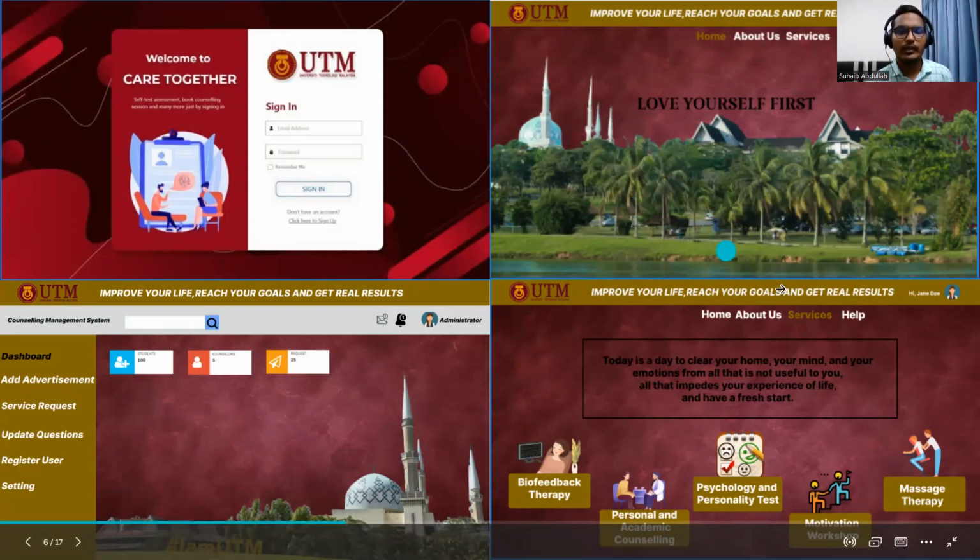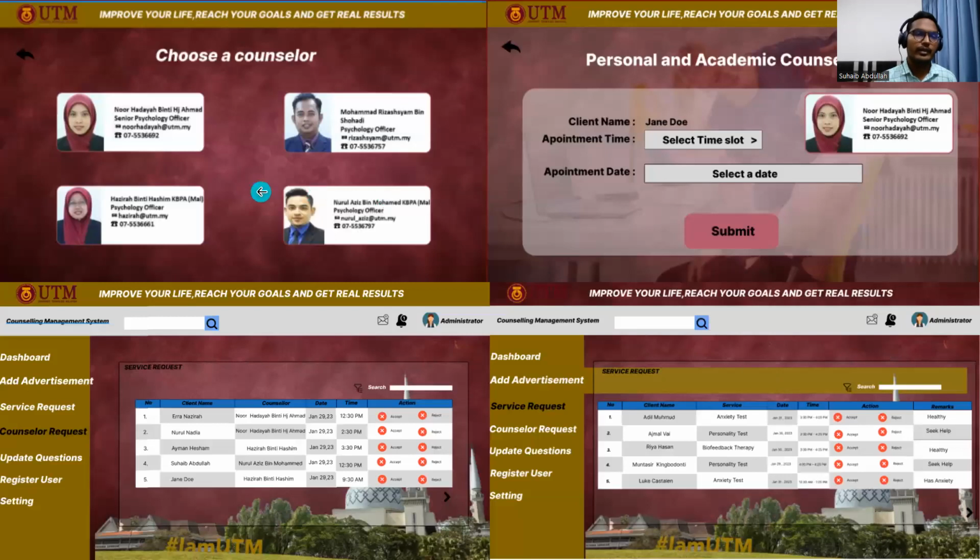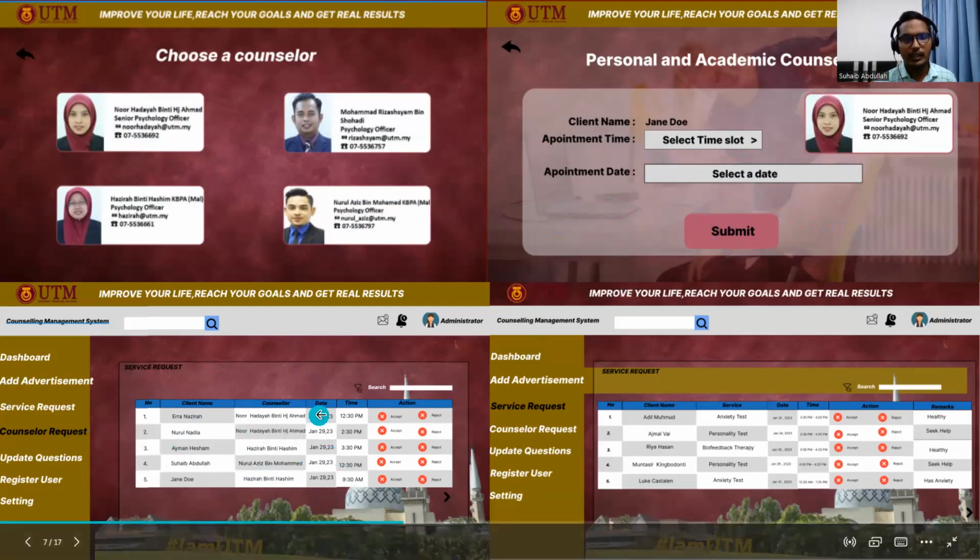Then the client will choose the service which he wants, and based on their choice we will send him to our appointment page, where they will get to choose a counselor and select the appointment time and appointment date, and submit it. As soon as they submit, the request will be sent, and the administration will get to see who requested at what time and what date. The administration will see the counselor's schedule and accept or reject the client's appointment.